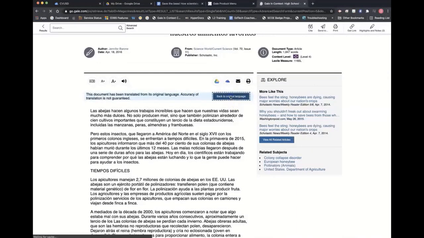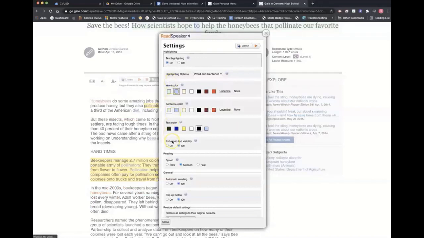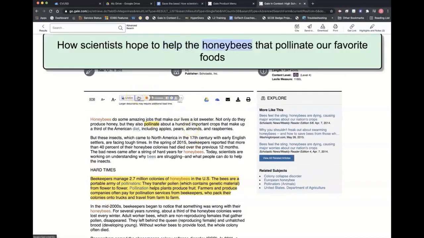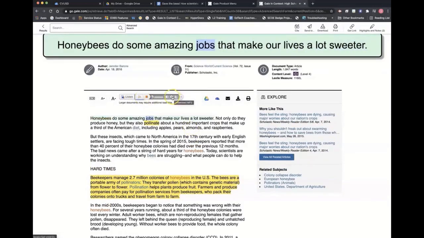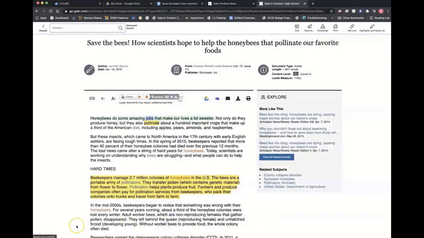I am going to revert back to English to demonstrate another feature for those who have reading challenges or who have dyslexia. If you tap the volume icon, you may go into the settings and turn on enhanced text visibility. Going to go in, turn it on, close, and watch what happens when I select the play button. It makes the text easily readable and accessible at the top of the screen. It's pretty cool. I'm going to go ahead and restore default and close. By the way, in case you were wondering, the read aloud does work in different languages as well.